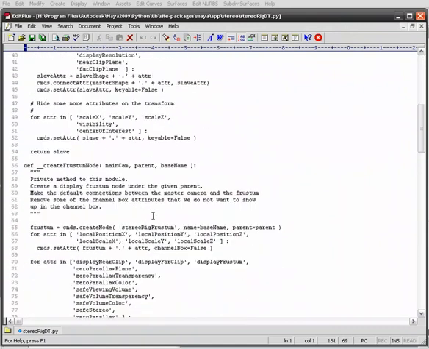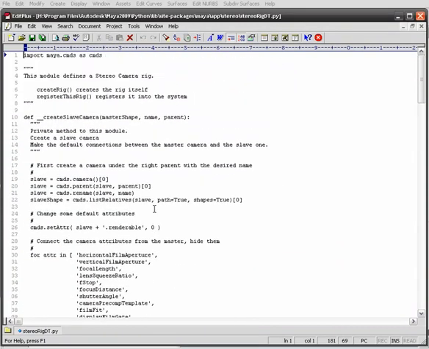All right, so if we take a look here, we've got some crazy things happening in here. Essentially what we're doing is building our camera rigs inside of Python. So we're importing Maya commands.